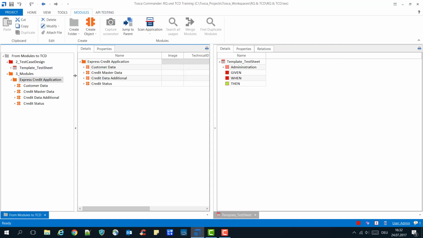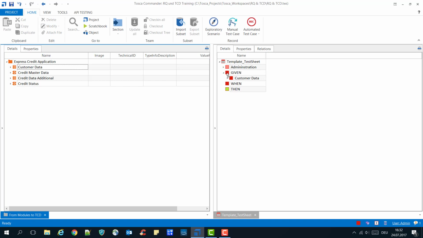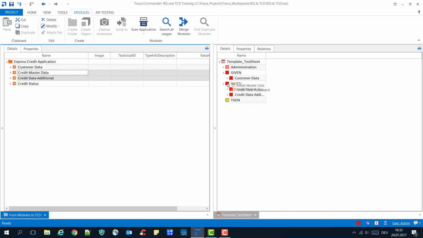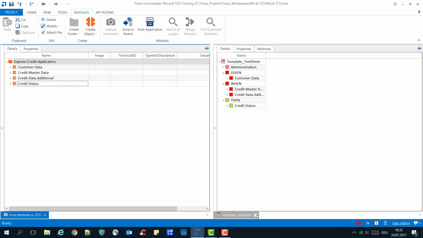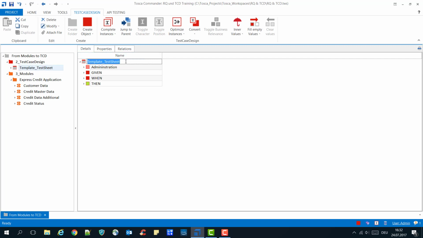I will select my modules, and then I can assign the specific module to the position in the test sheet. So I will drag and drop customer data as a precondition for this test sheet, Express Credit. I will drag and drop credit master and credit data additional to the actual input process, and I will drag and drop credit status to the verification. That's it. When I go back to my test case design, I will rename the test sheet, let's say Express Credit.